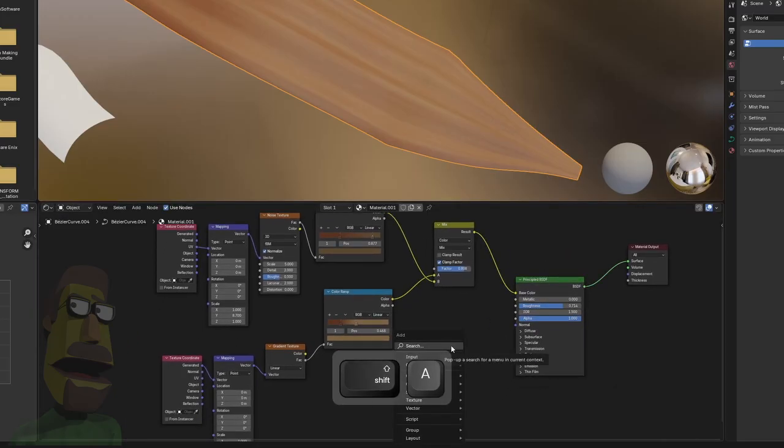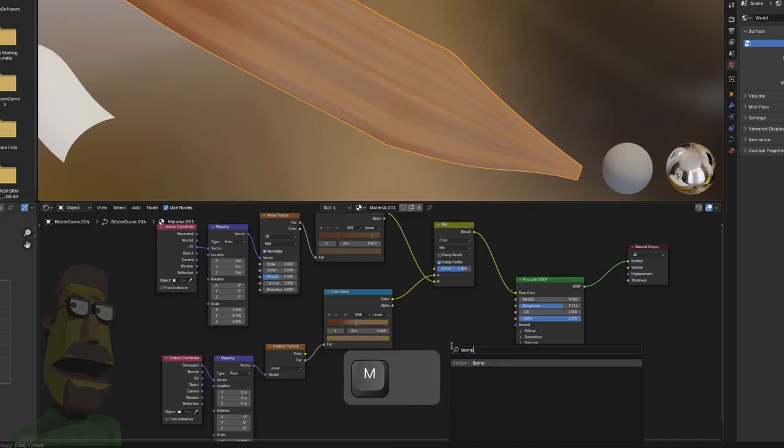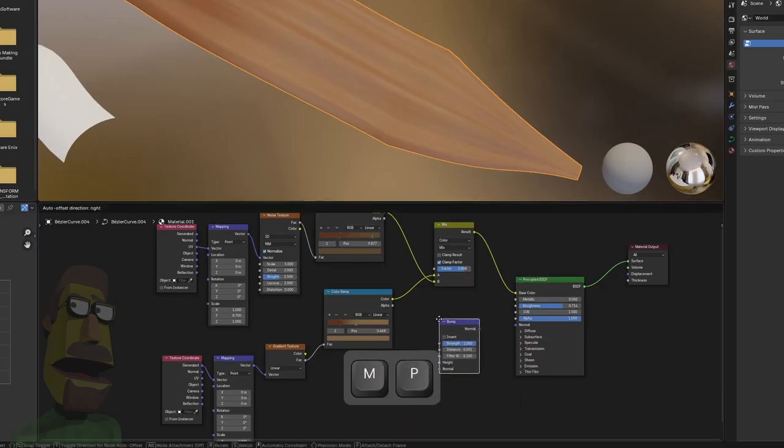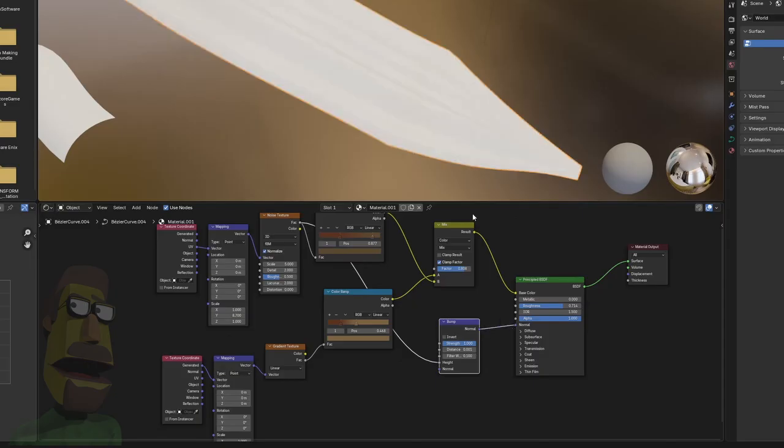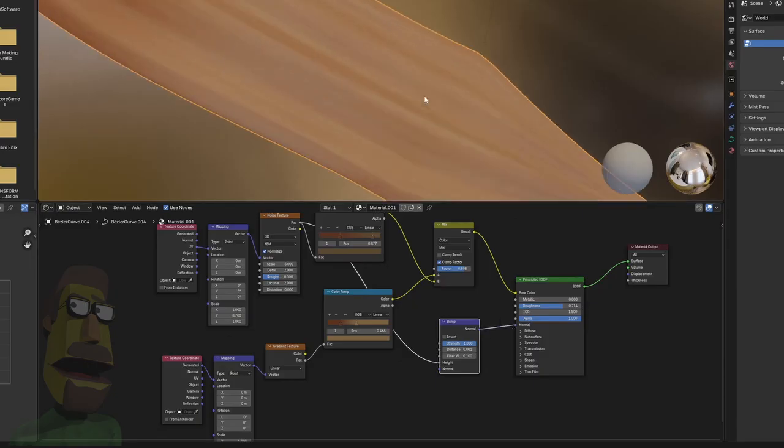Let's hit Shift A, run a search for a bump node. Plug that in there. And let's take the factor from our noise texture and plug that directly into the height, and then the normal into the normal. Let's see what comes up.